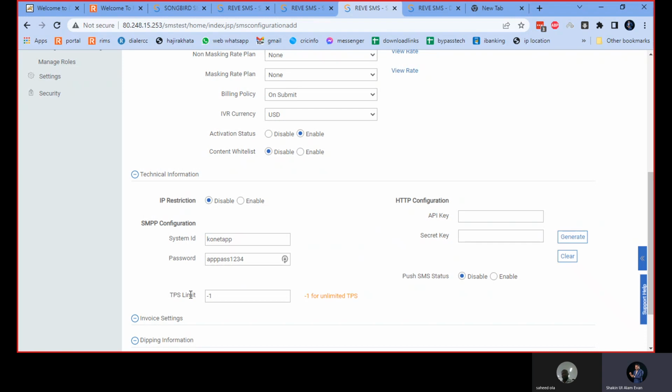So by default, we are keeping all clients' TPS as -1, which means unlimited, so that the client we are assigning can send unlimited traffic to our system. You can restrict it to any positive value.